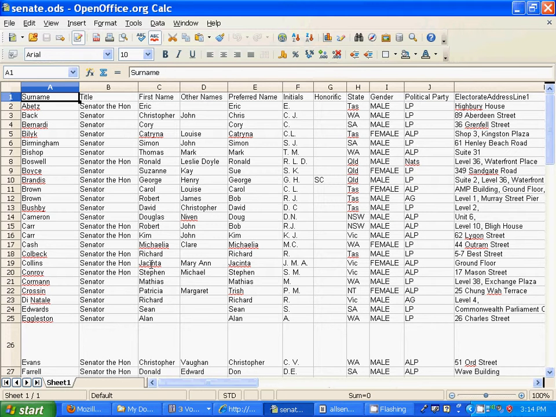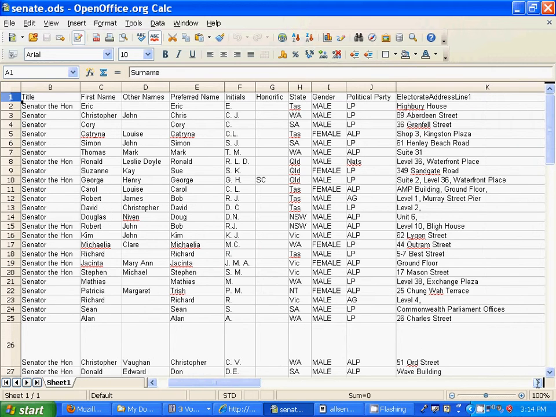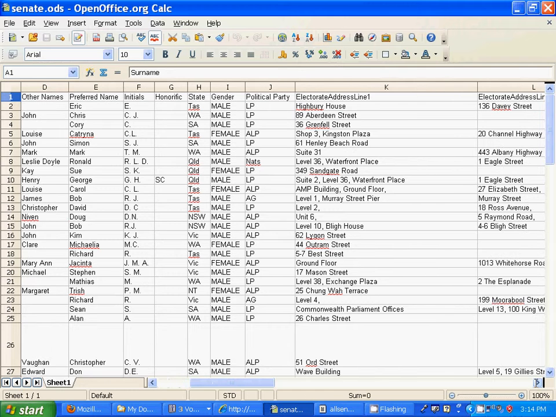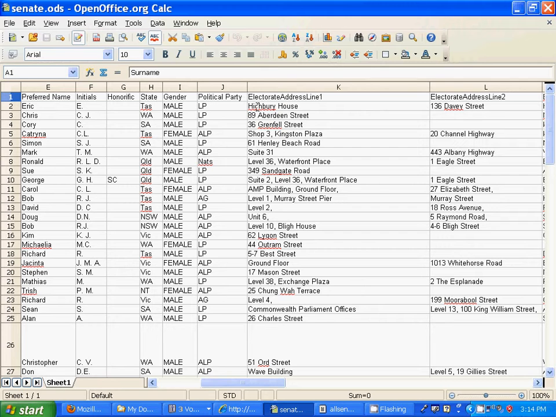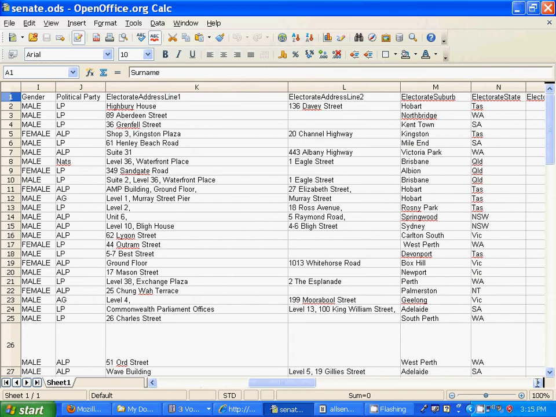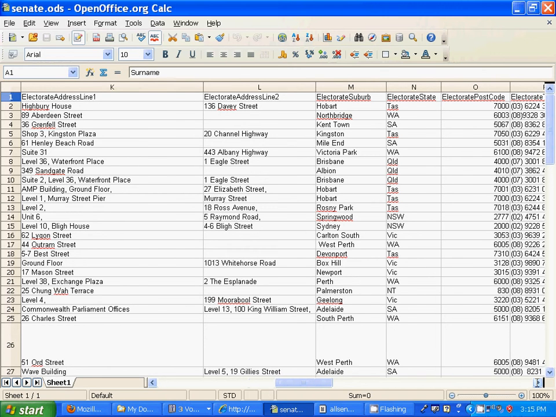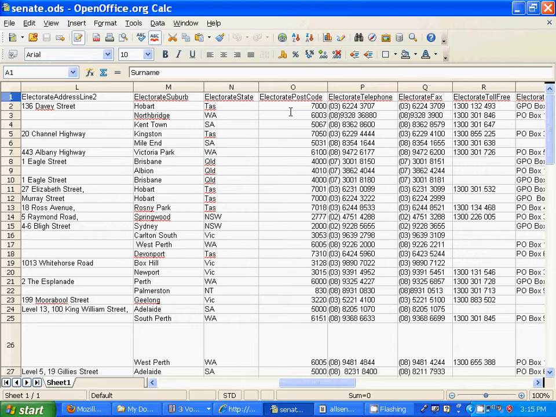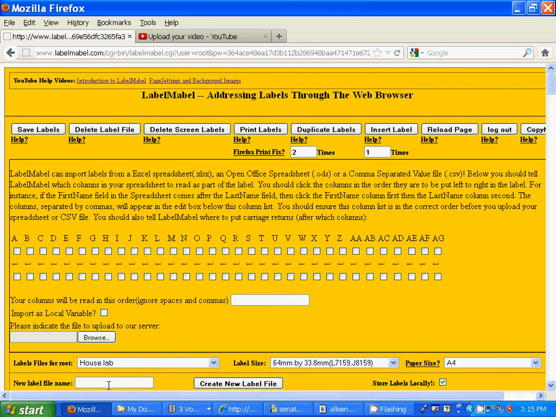But what we'll do is we'll specify the B as the first column because that's the honorific. Then we'll go C for the first name. Then we'll go A for the second name. We'll put a carriage return after the A, and then after that we'll get the electorate address line 1 at K and the electorate address line 2 at L. We'll put a carriage return after L, and then after that we'll get the electoral suburb M, the electoral state N, and the electoral postcode of O. So let's go back to our Label Mabel import screen, and we'll do that.